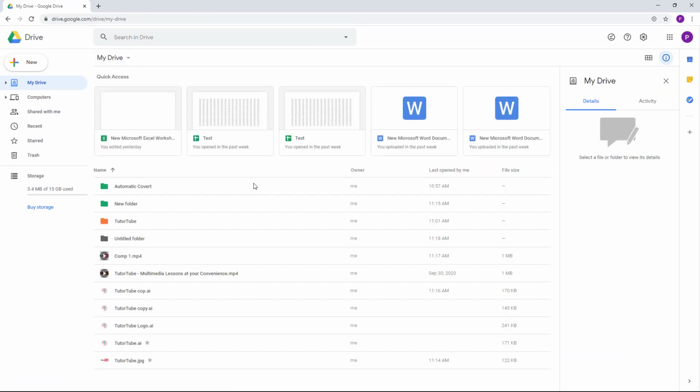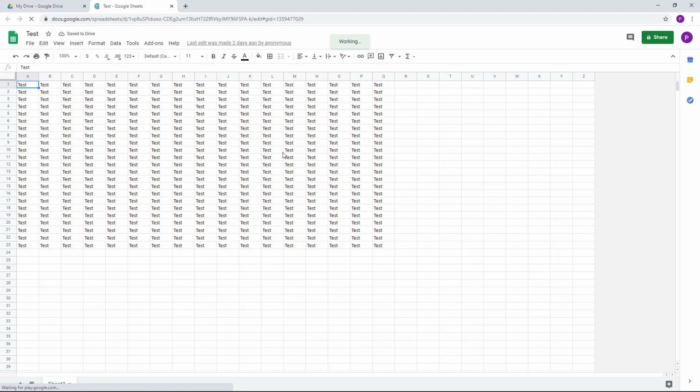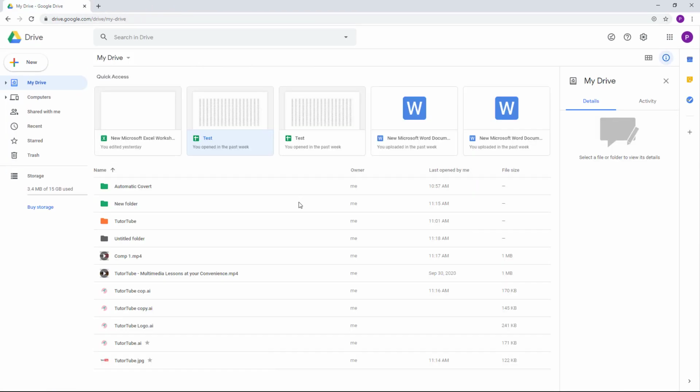But if you were to double click on the native Sheets file, it does not preview it. It just directly opens it in Google Sheets. And that is how you can preview files.